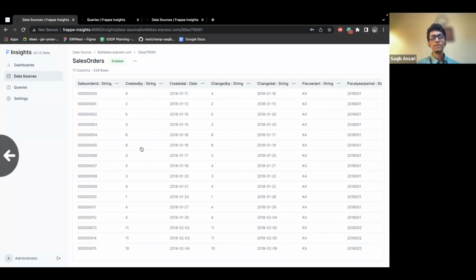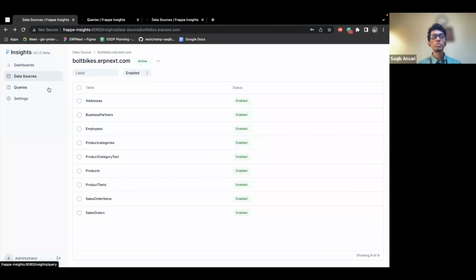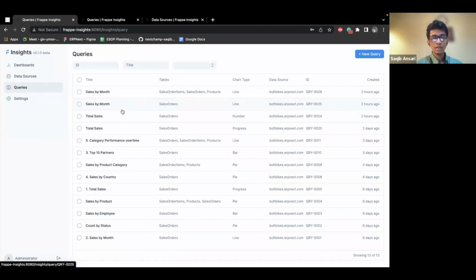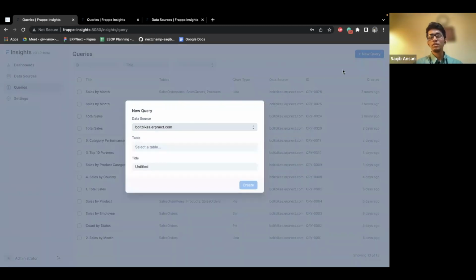I will move on to queries. Queries are a way to answer your questions or do analysis on your data. Let me give you an example. In the data we saw just now, there are sales orders. A simple analysis you can do is check month wise how much sales you are doing. I will try to answer that question using a query.